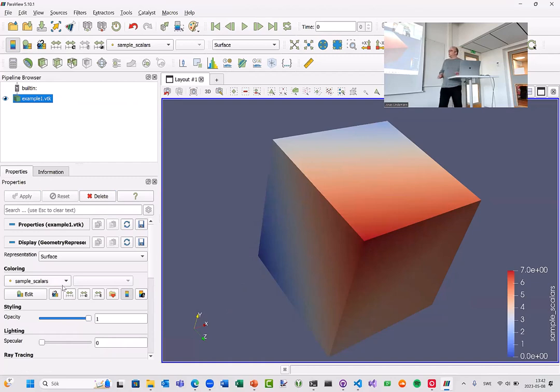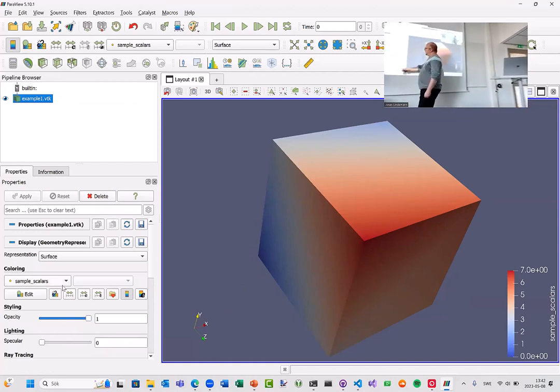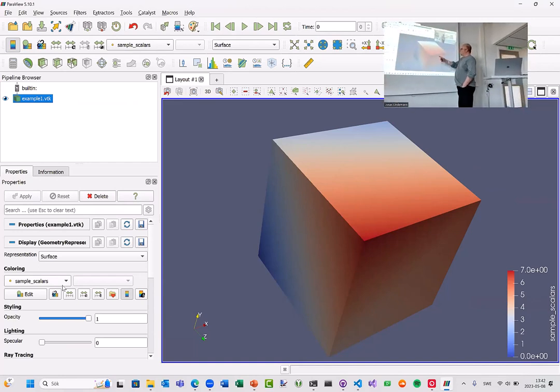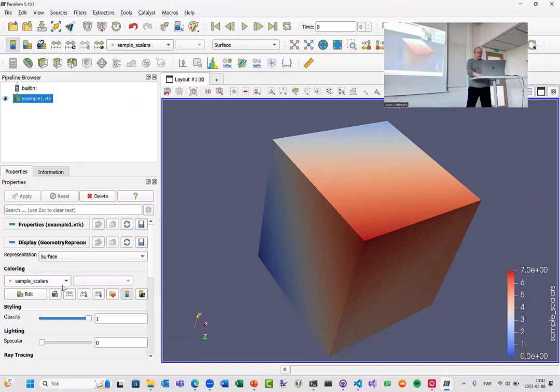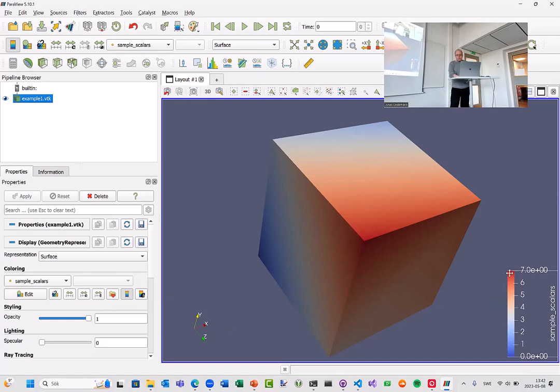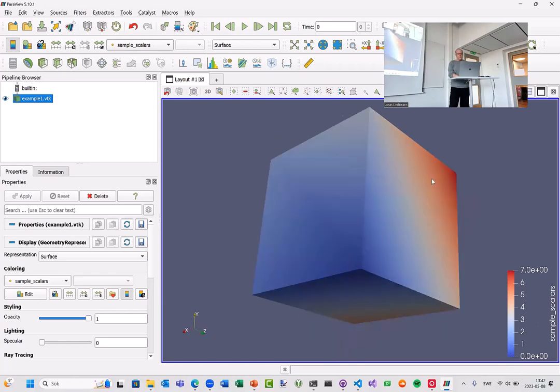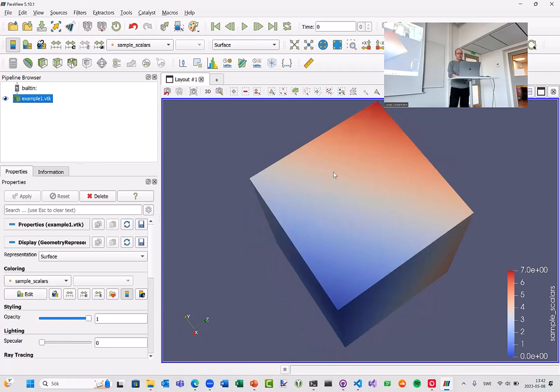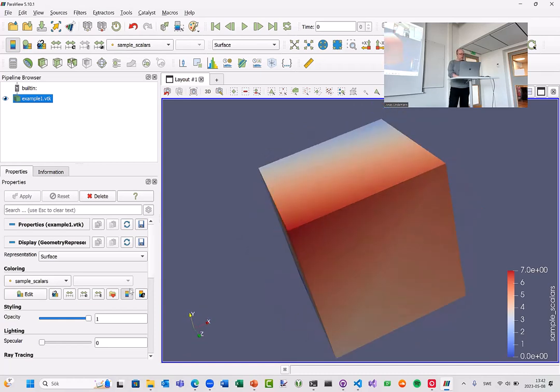You can see here it's colored by the sample scalars. So these are the scalar values attached to the points of the cube. So you can see here that the maximum value was 7, which was consistent with what we provided. And the lowest value was 0. So you can see here that the cube is colored from blue to red, depending on the values I attached. I also attached cell data.